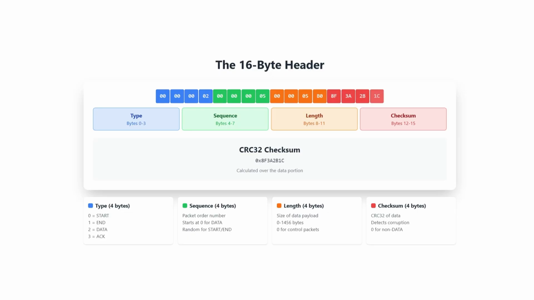Finally, bytes 12 through 15 contain the CRC32 checksum. This is calculated over the data portion and allows us to detect if any corruption occurred during transmission. It is our data integrity check. And there we have it! A complete 16-byte header ready to be attached to our data.